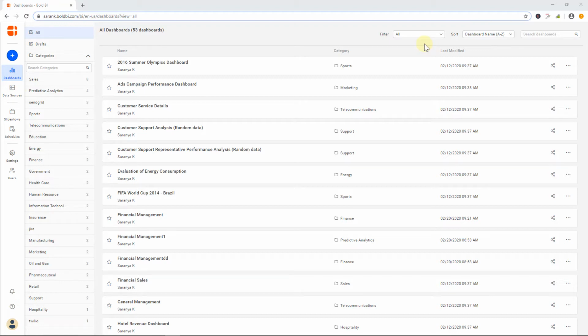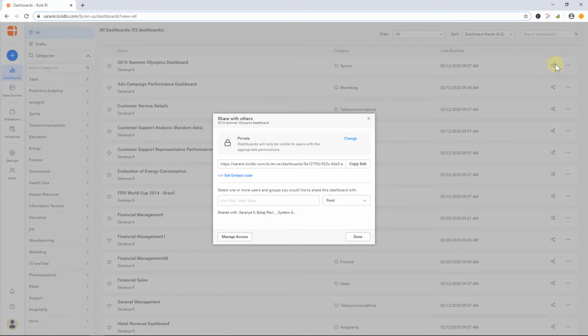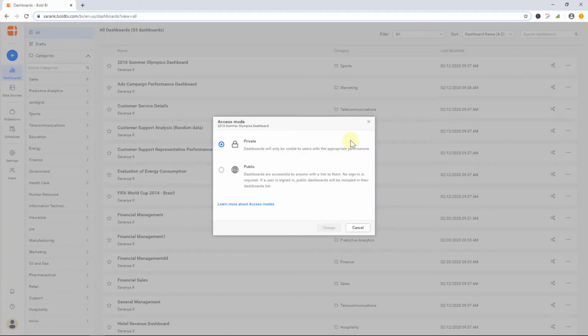Once you've created your dashboard, you can share it with your colleagues to enable easy collaboration and faster decision making. You can share a dashboard from the homepage by clicking the share icon available in the dashboard. Doing so will display the share dialog.